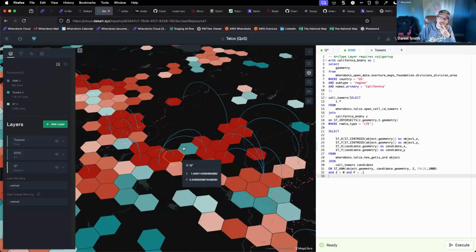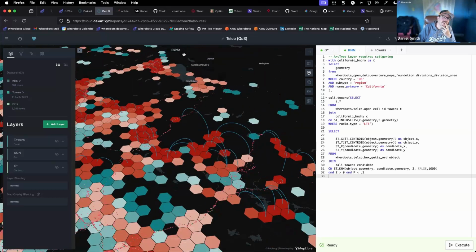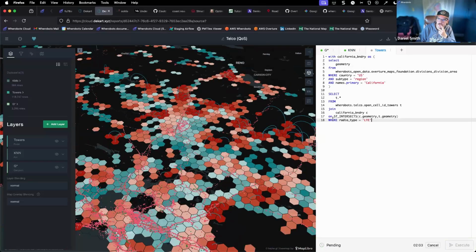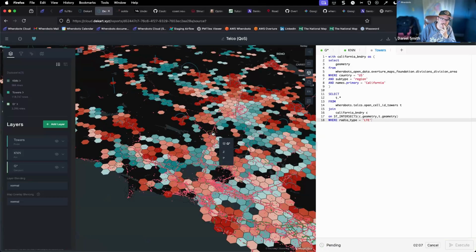All of that ad hoc analysis can be facilitated through the Dekart platform, through writing this type of spatial SQL that we see all over the board in many industries. And so the same thing happens here. If we just want to do our towers here, this one's still going to run. It's going to filter down and we'll just see our LTE towers.